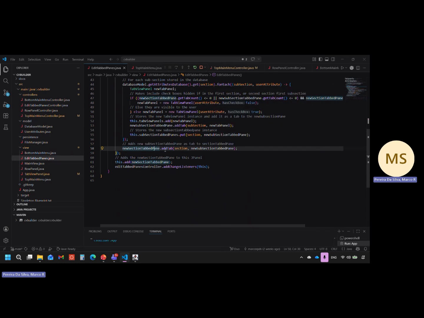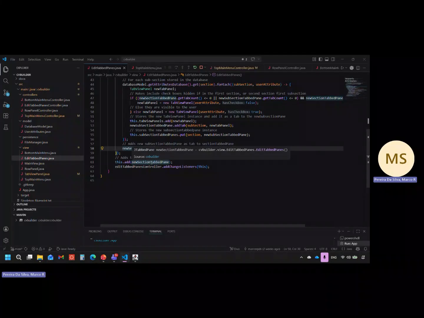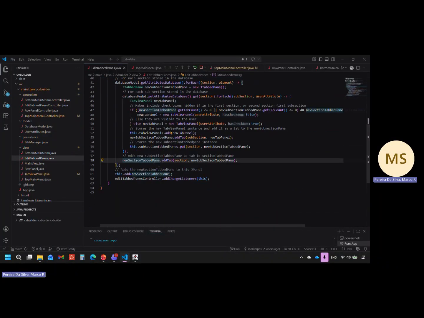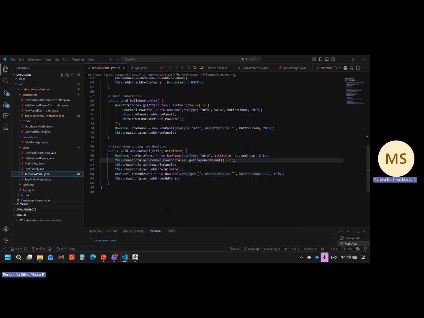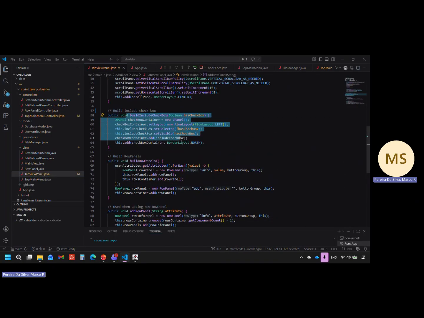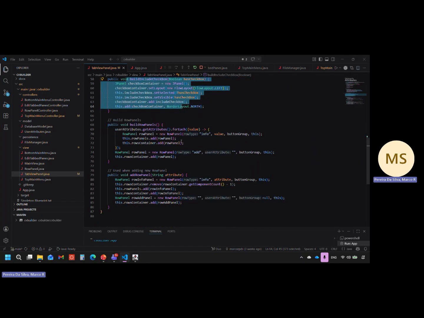Then when all the sections and subsections are created with tabs, we're just going to go at the end and add this to this JPanel edit tab panes to be visible to the user. Then we apply all the change listeners to the tabs. Let's go into the tab view panel after we create the tabs. Then again, the checkbox logic in here, we already went through it.